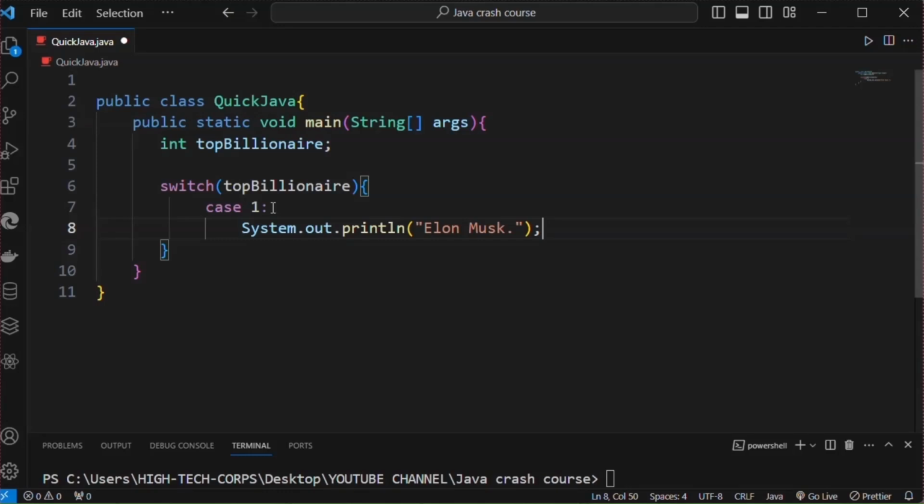And then after this, I will add a keyword known as the break keyword. Break is used so that if the value of topBillionaire is 1, which is indicated by this particular case, we are going to display the message Elon Musk. We will stop comparing to the next values within our switch case condition, because since we have already found the value we need, we don't need to continue looking for it anymore.